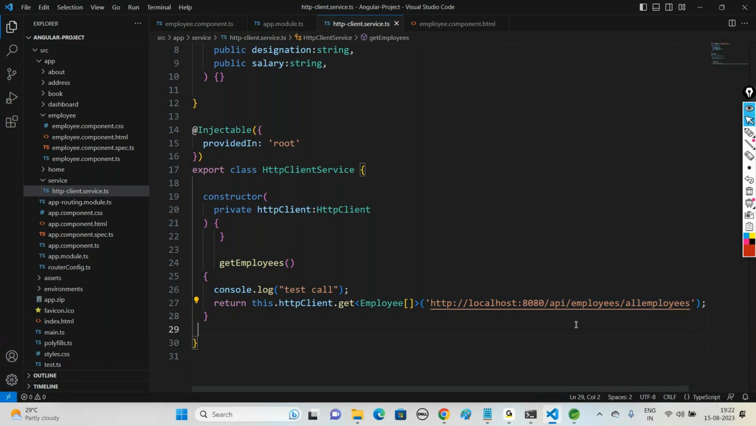Now what is this going to return back to us? The employee records. What are the employee records it's returning? I'm storing them into this employee array. I'm storing into what? Employee array. So that's the main role of the getEmployees method of the HttpClientService class.